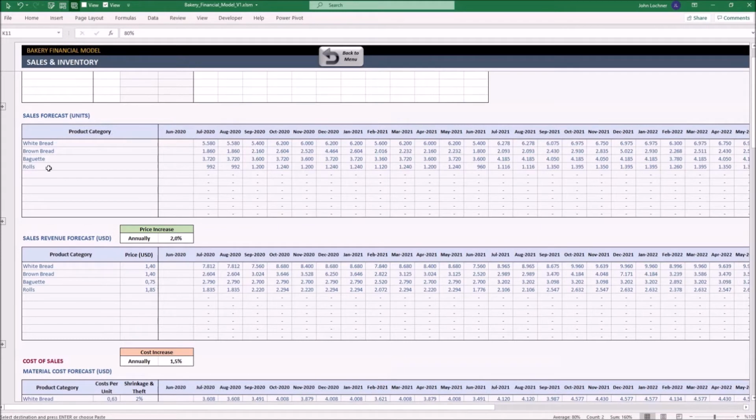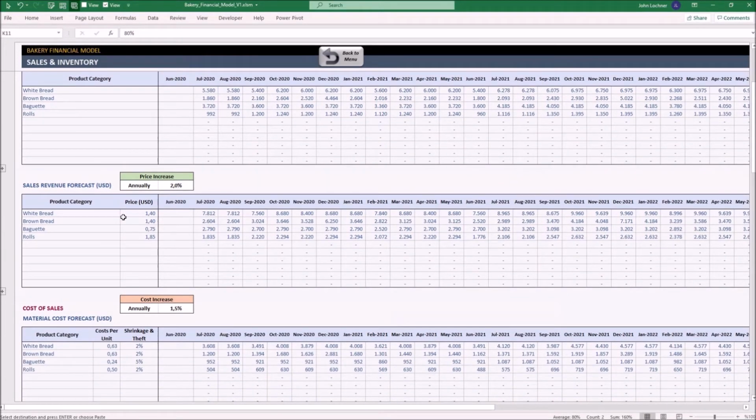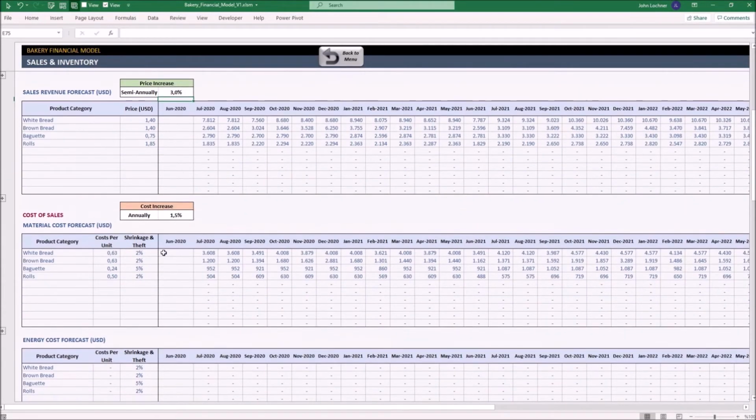The sales forecast units shows the sold amount of units for each month for each product. A sales revenue forecast table shows your monthly revenues depending on the period and rate. Once adjusted, the numbers change accordingly, such as on the cost of sales section, it is the same logic with the period and rate, only it shows your material, energy, and direct labor costs.